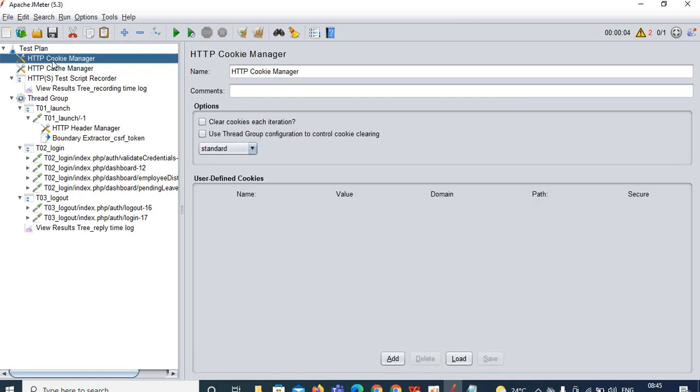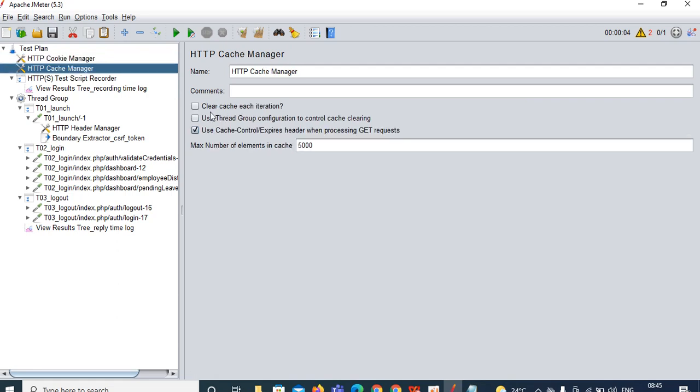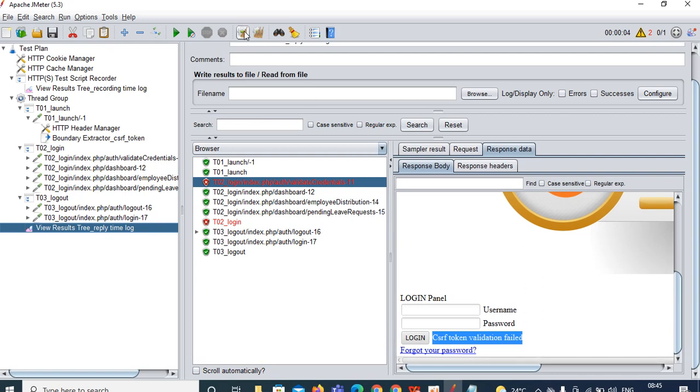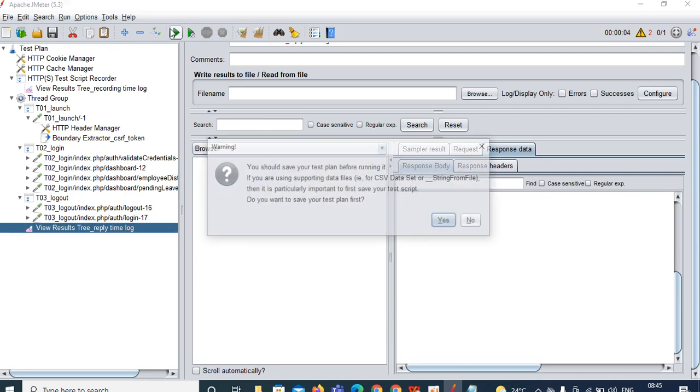Okay, so now click on the cookie manager and make sure that you have enabled clear cookies each iteration. Click on the cache manager. Make sure that you have checked clear cache each iteration. Those two should be checked. Now go to view results tree, clear the data. Don't click on clear all. Clear the data and run your test now.